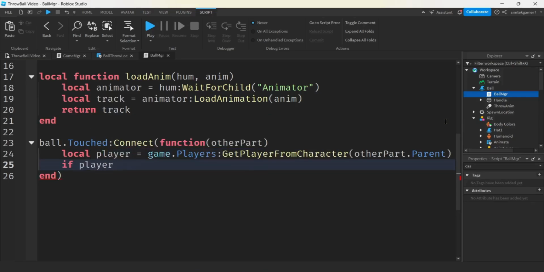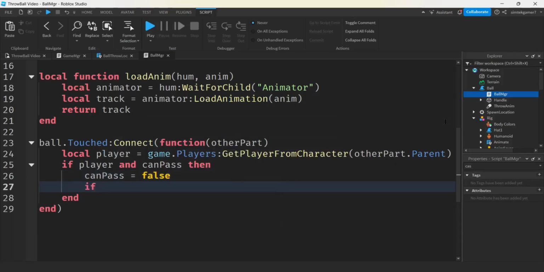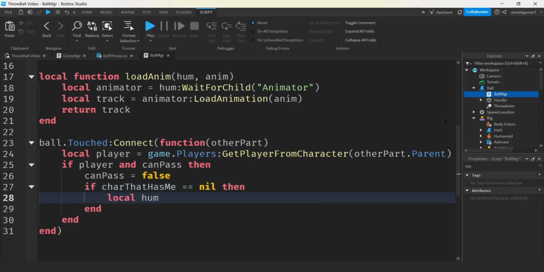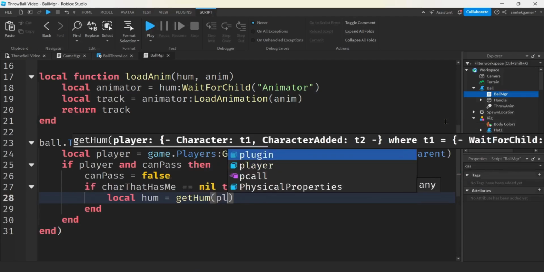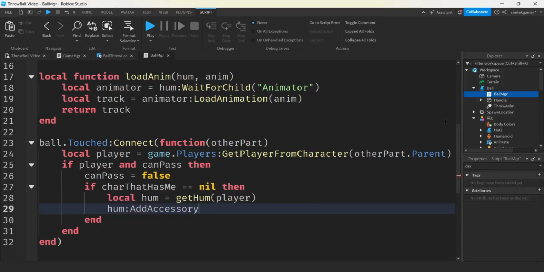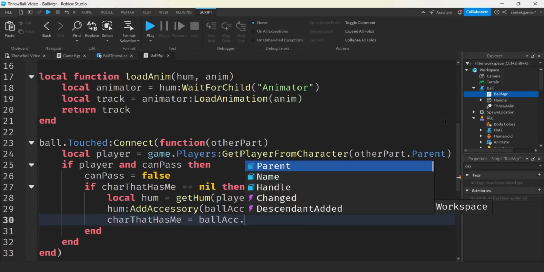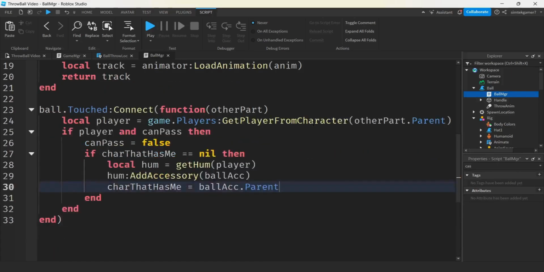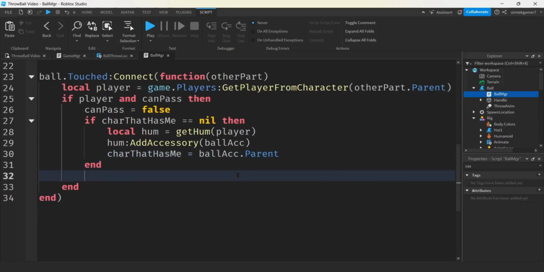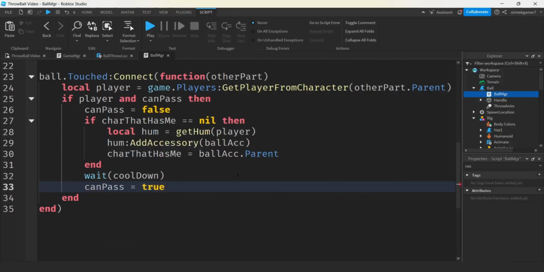So we'll do an if player, oh yeah, player exists, and can pass, yep, the cooldown is good, then can pass will be false, cooldown is now not good. If the char that has me equals nil, nobody has it, right? So we're going to pick them up. Then we'll say local hum, and we'll do the get hum, pass in the player. What else do we need? Oh, hum add accessory, ball accessory. We'll set the char that has me now to the ball accessory parent, which is the character carrying the ball. Scroll up a little bit. We'll get down here at the end of the if. We'll do our wait for the cooldown, and then we'll reset can pass to true.